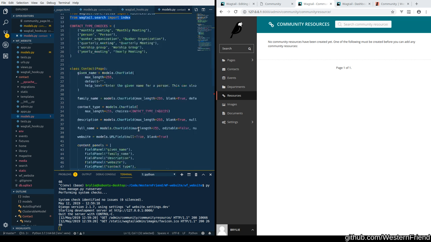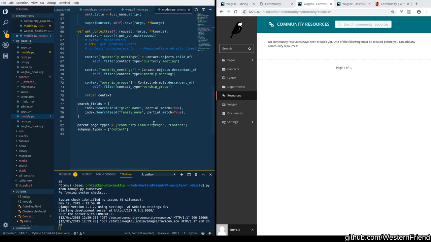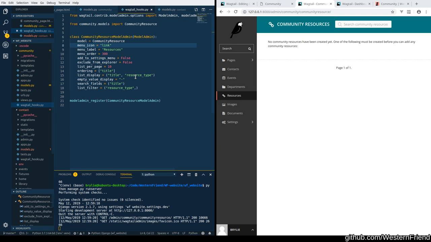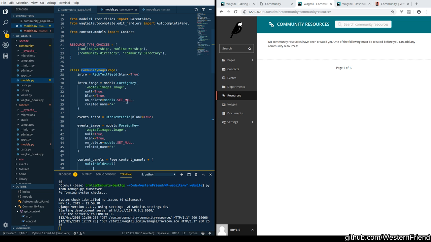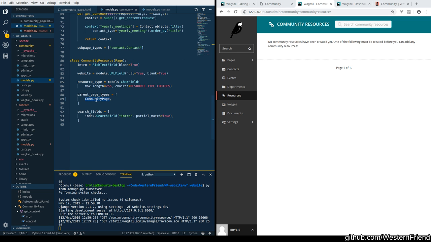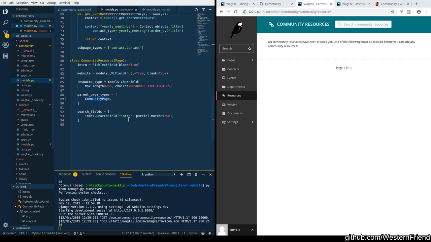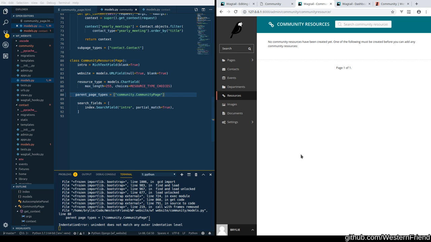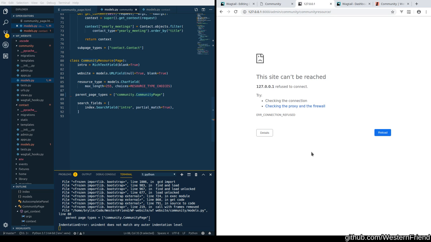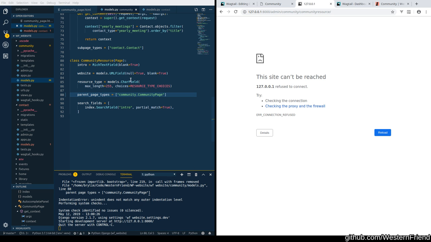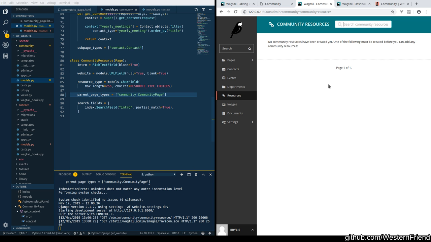Let me look how we did this contact model. Parent page types. Did I get the... just copy this, see if there's some kind of typo that I'm just not even aware of. And we don't want to add these resources below contacts necessarily. Maybe I had a typo in the module name or something. Okay, and then the unindent. Thought my linter would have picked that up. Okay, this is weird, dude.